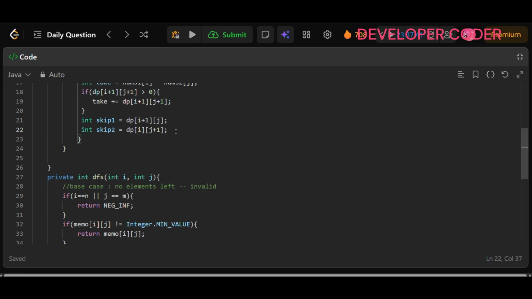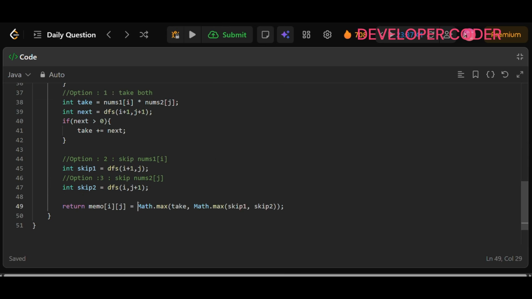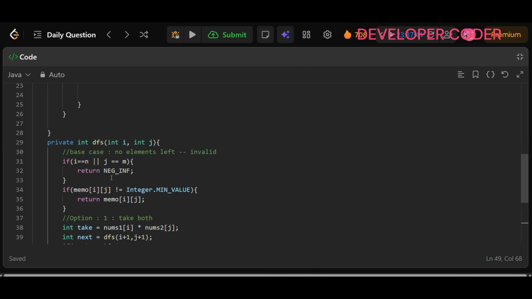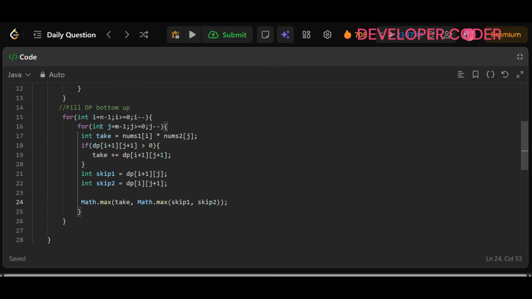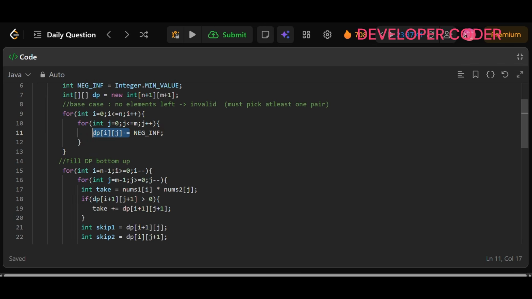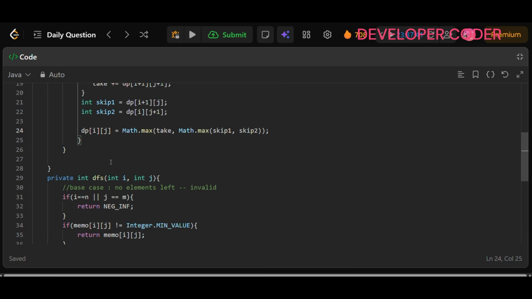And once I do all this, we have to pick the max of all. So here I will paste it, and I will store this value in dp of i j, whatever the value. So bottom up approach: I am expecting i and j to store the best answer. So Math.max of take, skip 1 and skip 2, whatever the best answer here. This is what I'm expecting here.